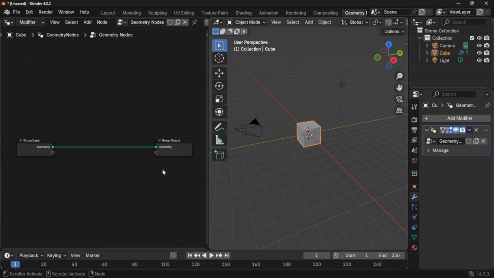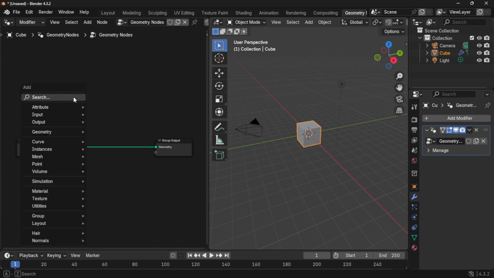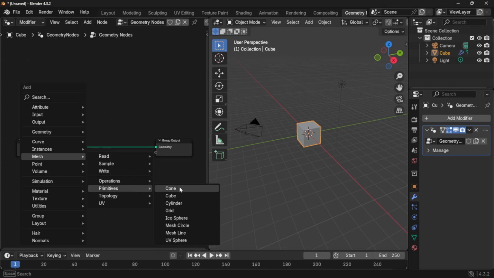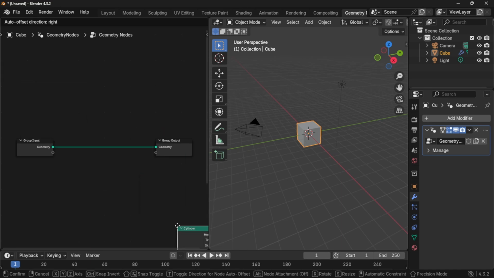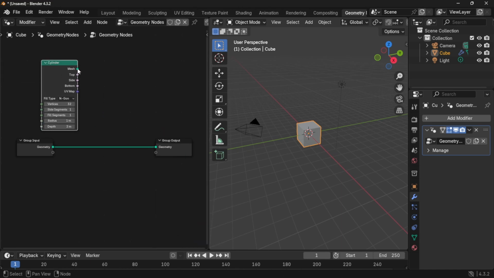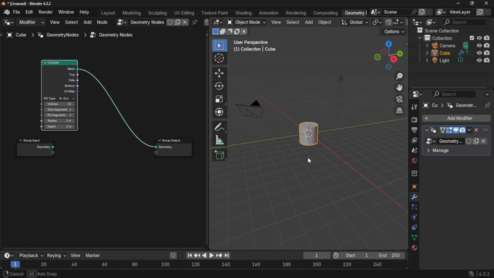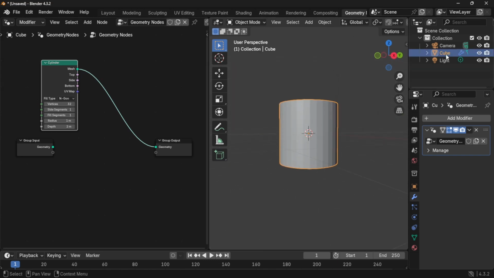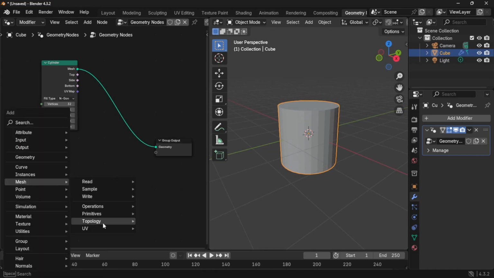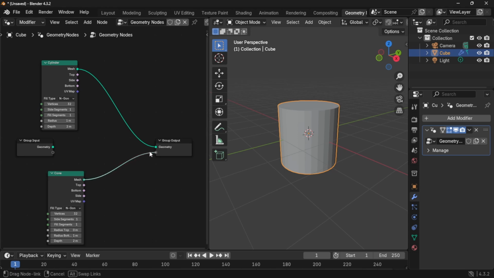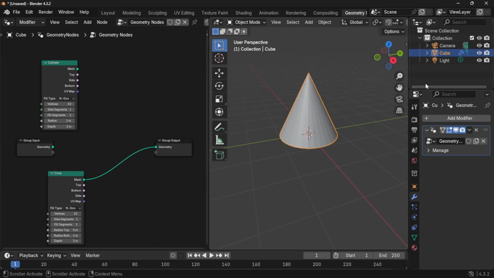And here we have the group input and the group output. Now, first things first, I will show you something interesting. We can go to Mesh and Primitives, and we have all the mesh here. Now here what I will do is, let's add a cylinder and we'll drag the mesh to the group output and we see something interesting. So it is still named cube, but instead of the cube, this is now a cylinder. And instead of the cylinder, we can also add, let's say, a cone. And if I simply drag it here, now we will have a cone, but the name is still a cube.